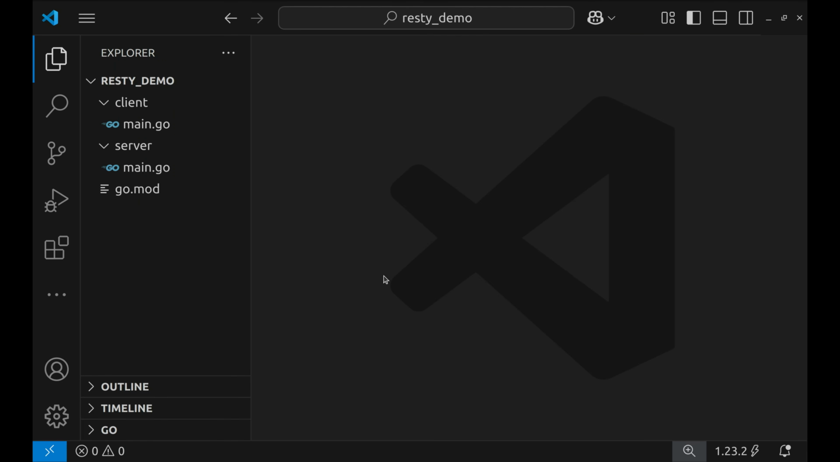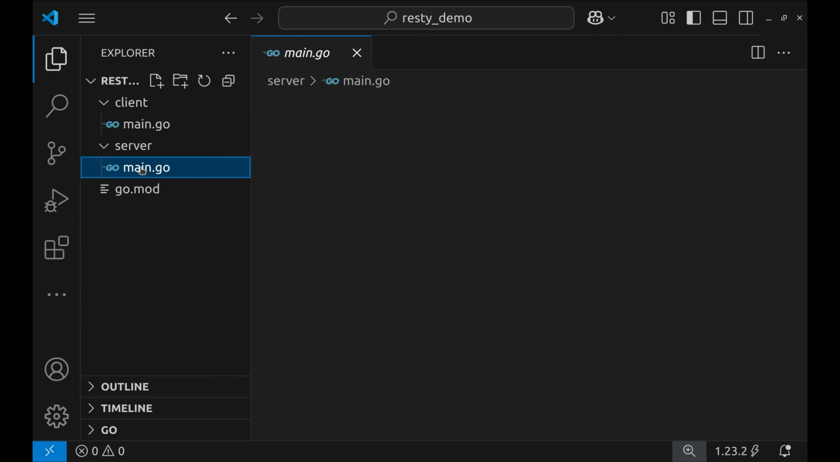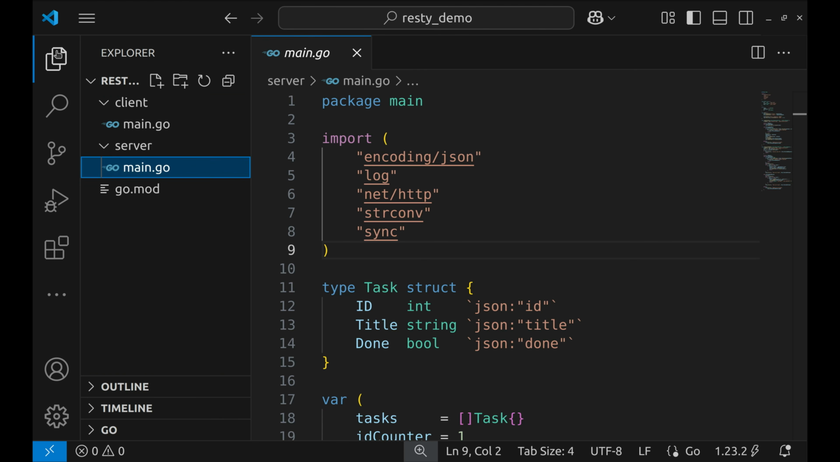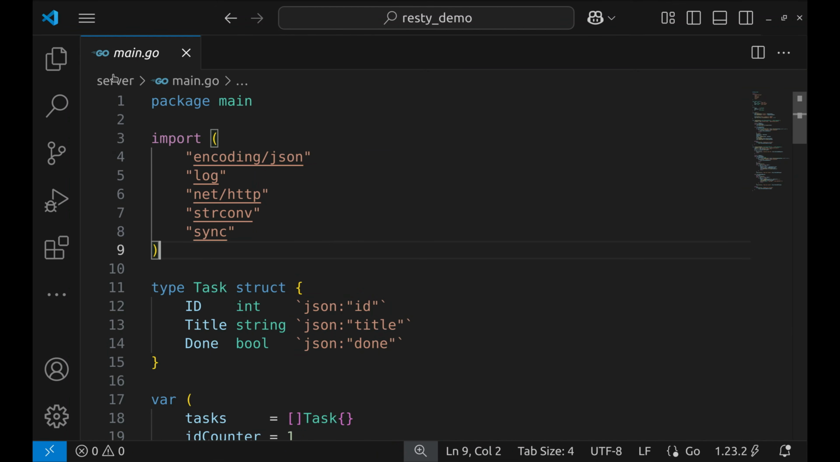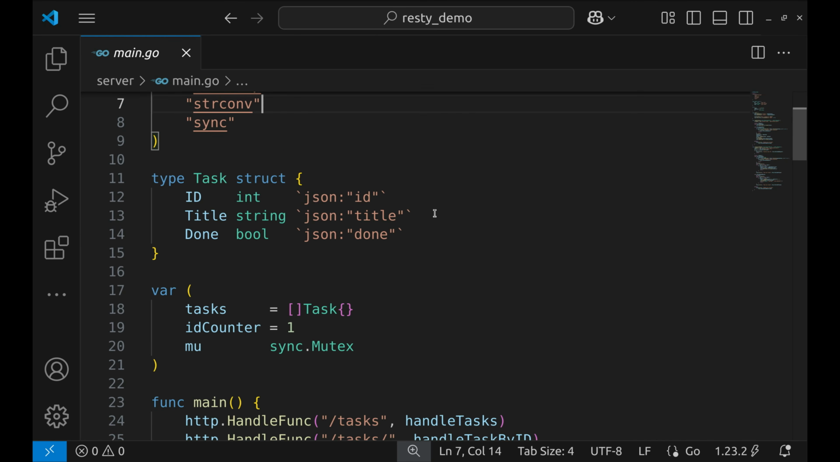To demonstrate Resty usage, we have built a simple task management API in Go. Here is the server code, and this is the client. The server supports creating, reading, updating, and deleting tasks, commonly known as CRUD operations. Let's walk through the code and see how it works.